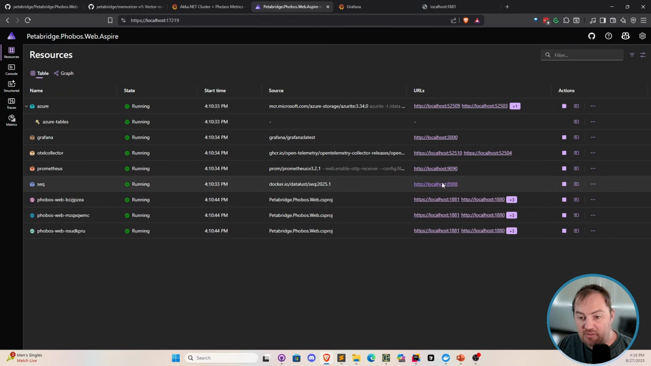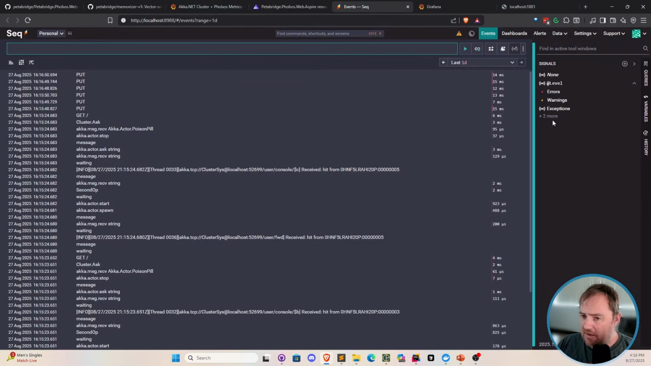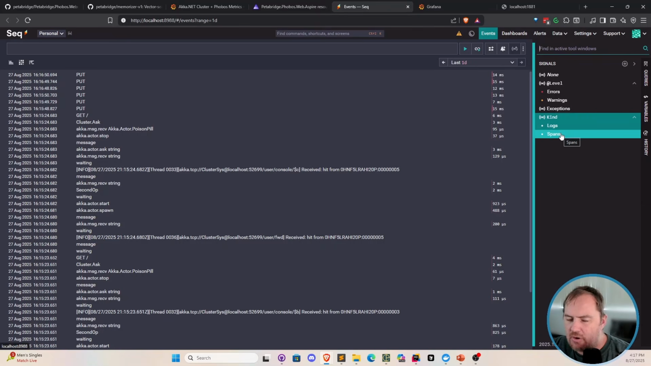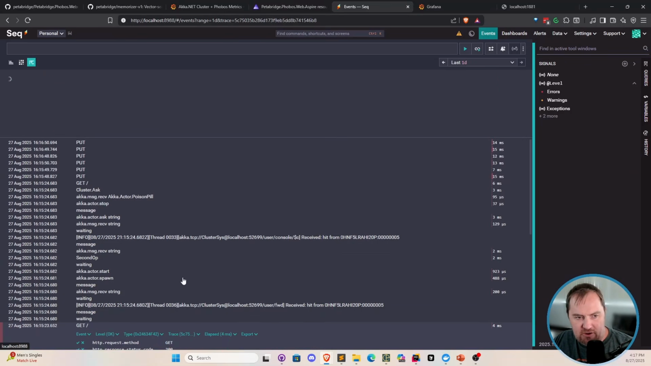And then if we take a look at Seq, and bear in mind, Seq is getting the exact same span and trace data that Aspire is as well. So basically information is going from the collector to .NET Aspire. It's also going to Prometheus, and it's also going to Seq. That's the beauty of what the OpenTelemetry Collector will let us do, which is transmit this information to multiple destinations. Let's take a look at this HTTP request here and show it.